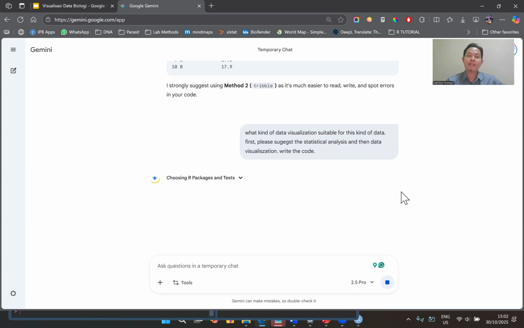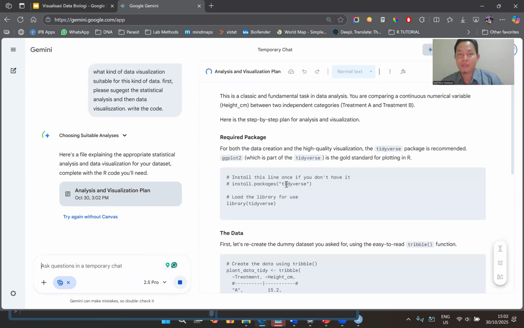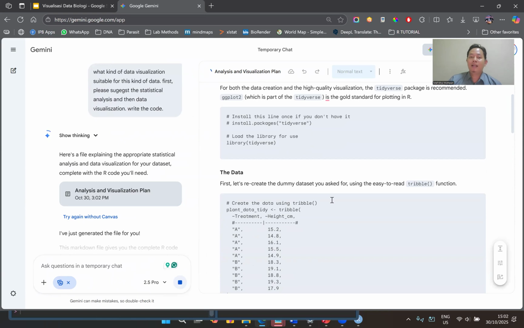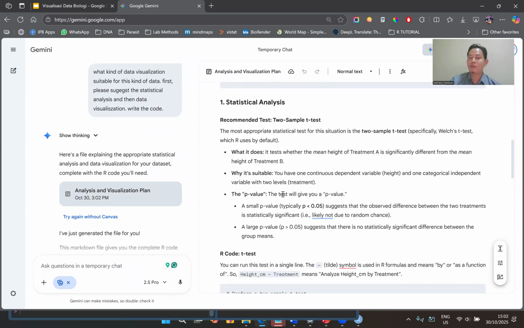Suggesting statistical tests. Choosing our package and also test recommended. This is the show. So the required package name is tidyverse. That's the first thing. And then this is based on the dummy dataset. And then for statistical analysis, it can use two sample t-tests. You can see the explanation of this test here.